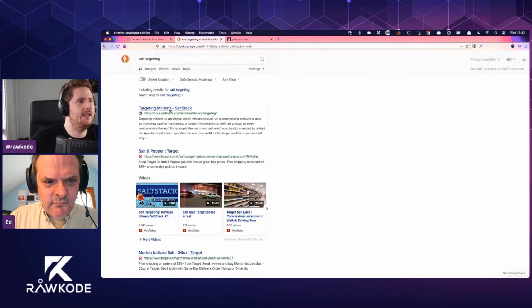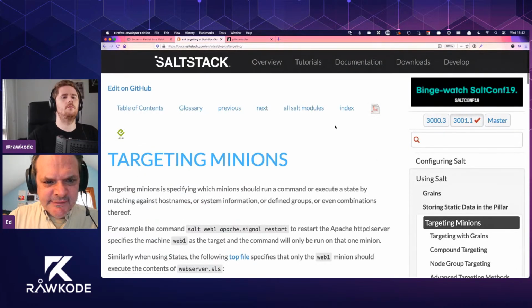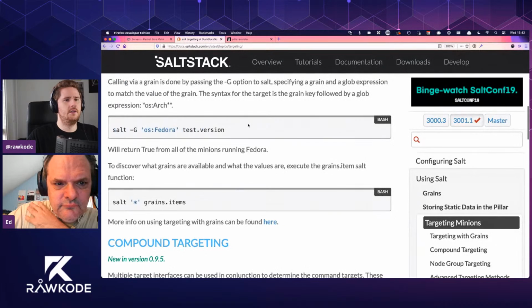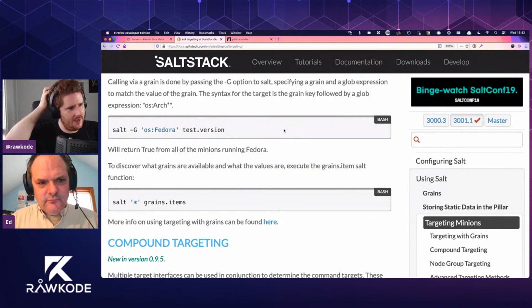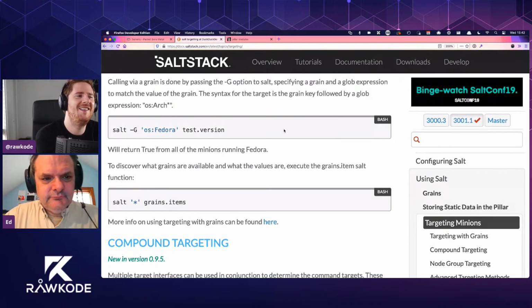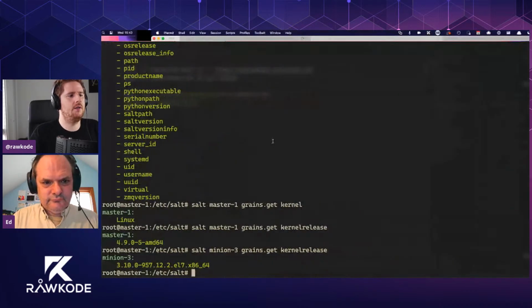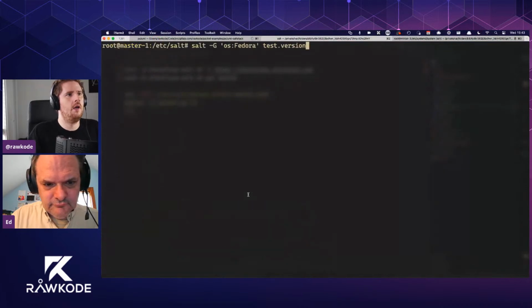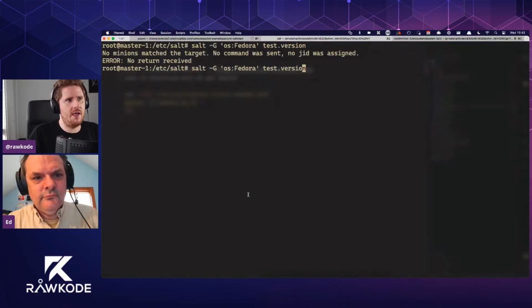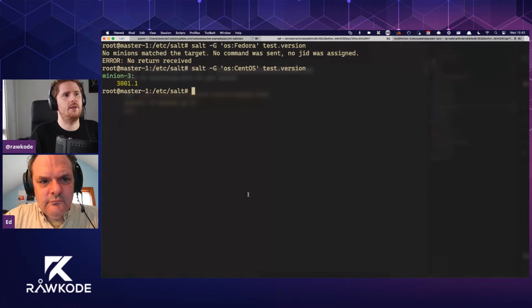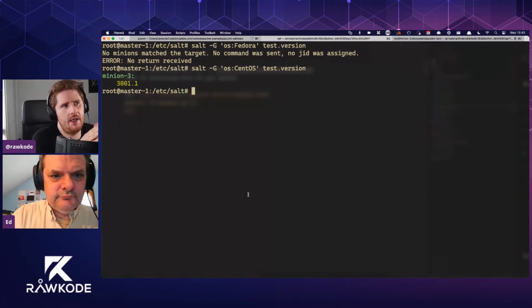So let's take a look at the docs. Well, this page is relatively big. There's a lot there. When it comes to targeting, there's a lot you can do. We'll look at a couple of them just now, and then we'll try and get on to something a bit more fun. But you can do a straight up grain match. So let's run this. This isn't going to return anything because we don't have a grain that matches, but we do have a CentOS. Ta-da! And we're just returning the SaltStack version.